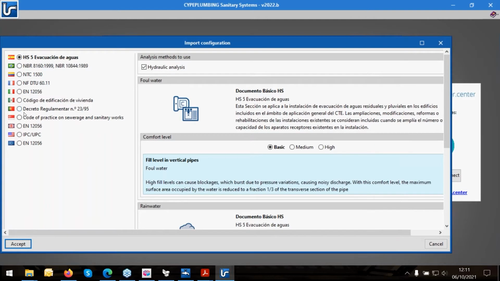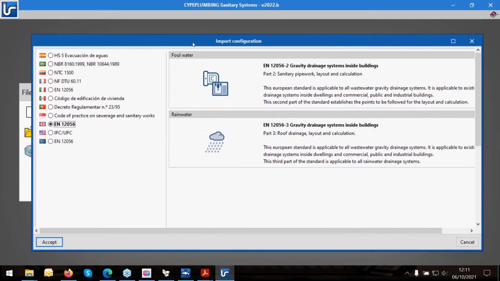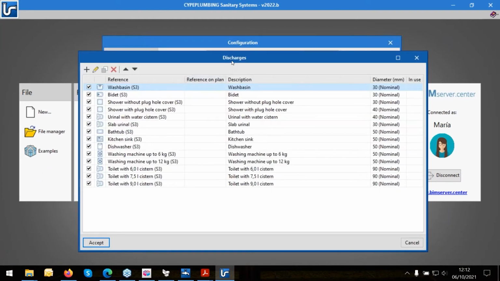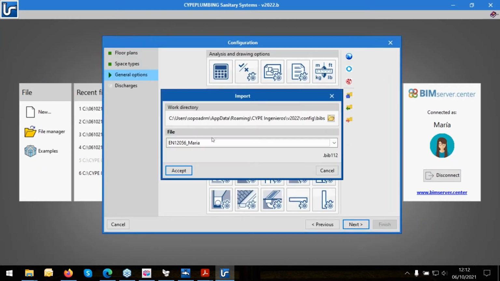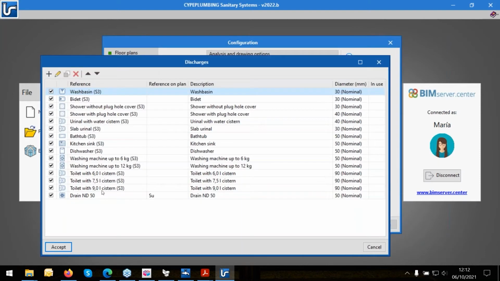Here I have, again, a number of pre-configurations for different standards. In your case, I suppose these 4 could be the most interesting ones. And in this case, I'm going to use the British standard. And you remember before I said, when we talked about the discharges, that I couldn't find the drain. This is what I added, for example, in my own configuration. If I accept this, now I have the drain.